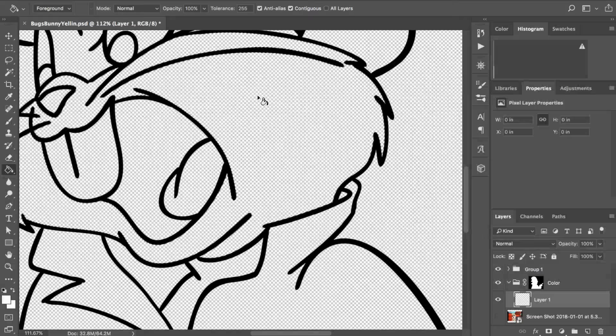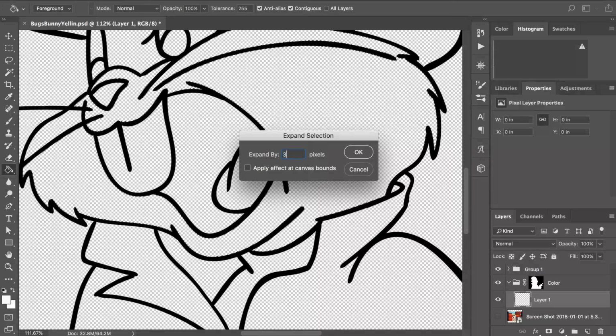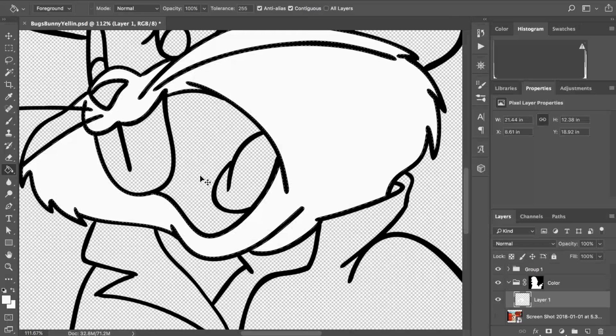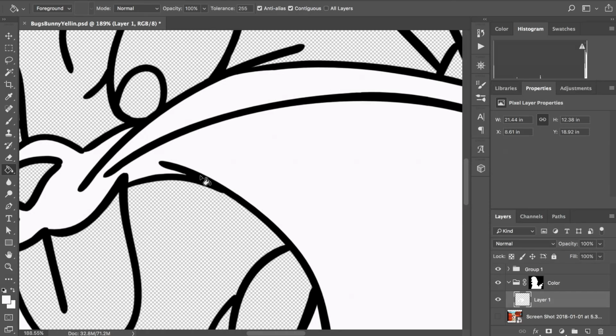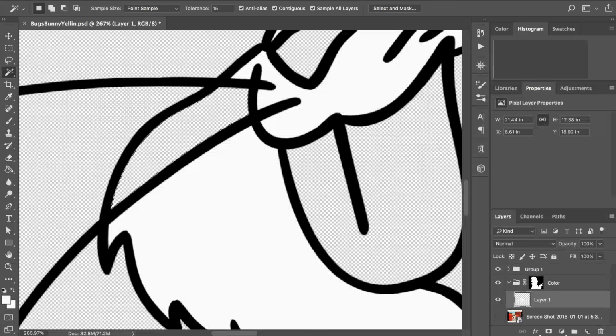I use the magic wand right here. You see, you're seeing this. Then I go select, I'll modify it to expand 3 pixels, I'll say. What? Now it's working. I mean, I'm not gonna complain about that. I'm just extremely confused as to why it's working now. Usually it leaves a really terrible outline.